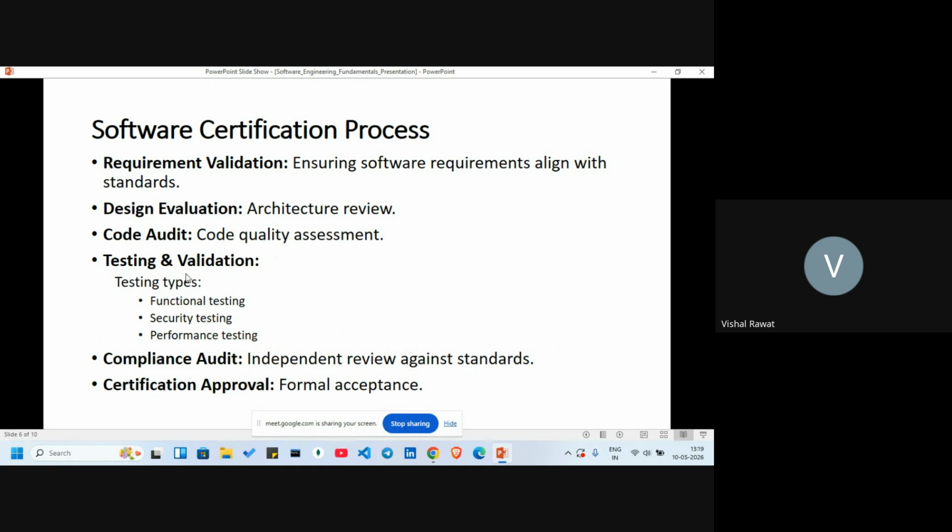Then comes the testing and validation. In testing and validation, functional testing, security testing, and performance testing are carried out. Then comes the compliance audit. In compliance audit, it is checked against the laws and the regulations that are standards for the policies which are made. Then comes the final part, that is certification approval. Here the software is accepted and a certificate is generated.